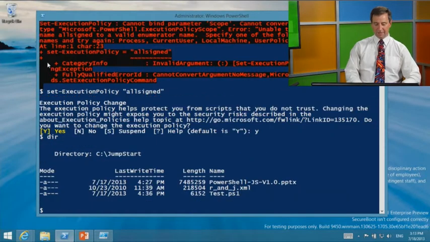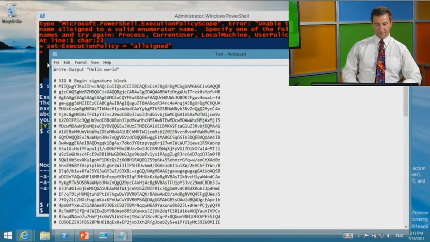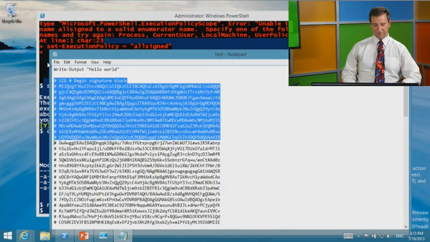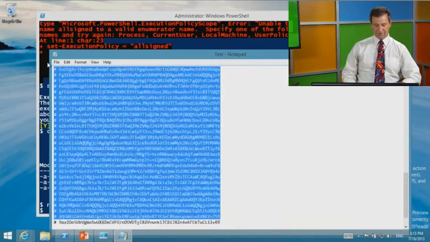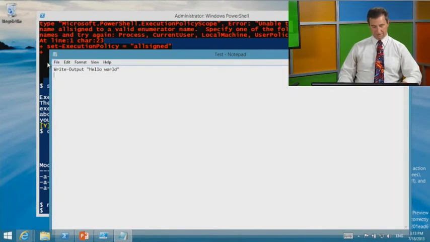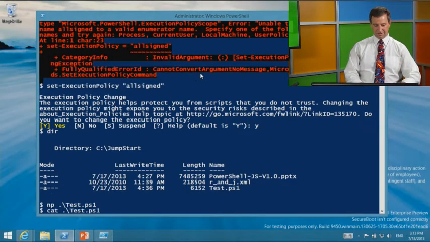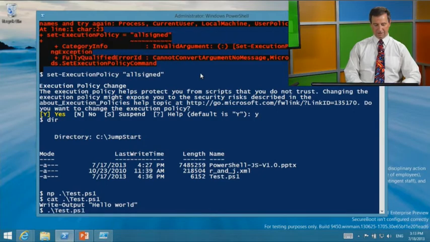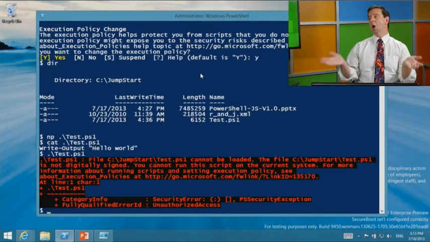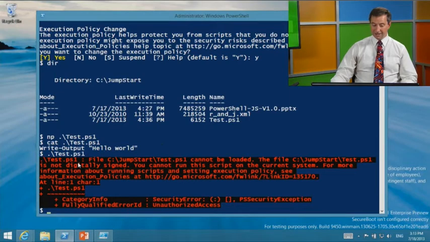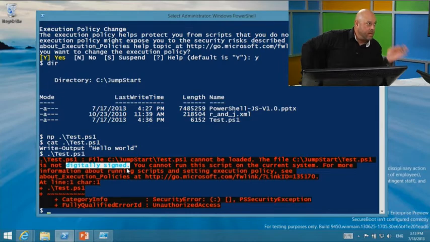Now here I am, and I have this test script. Let me just edit that test script. Let me get rid of this because I already signed it. Okay, so there's my test script, and I run it, and it says no, you can't do it because it's not digitally signed. Yeah, because you went to AllSigned, which means everything must be signed. We'll talk about RemoteSigned in a second, but everything must be signed.